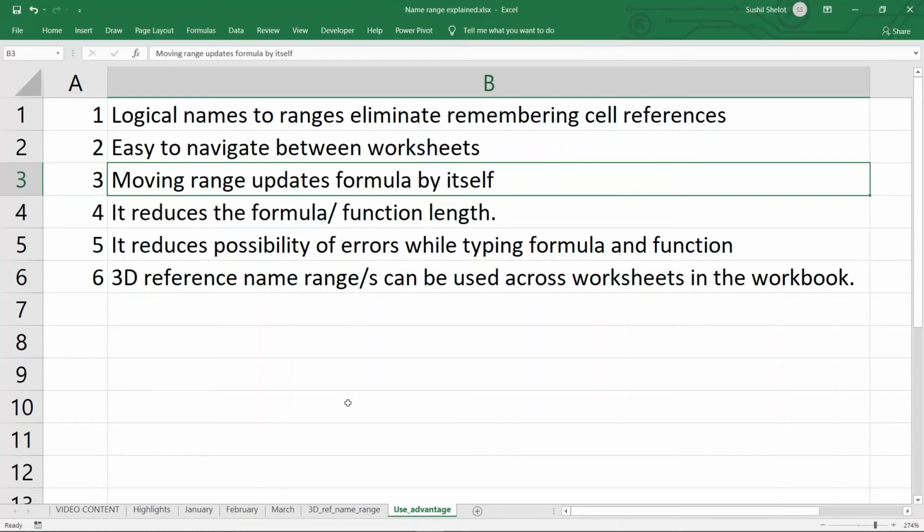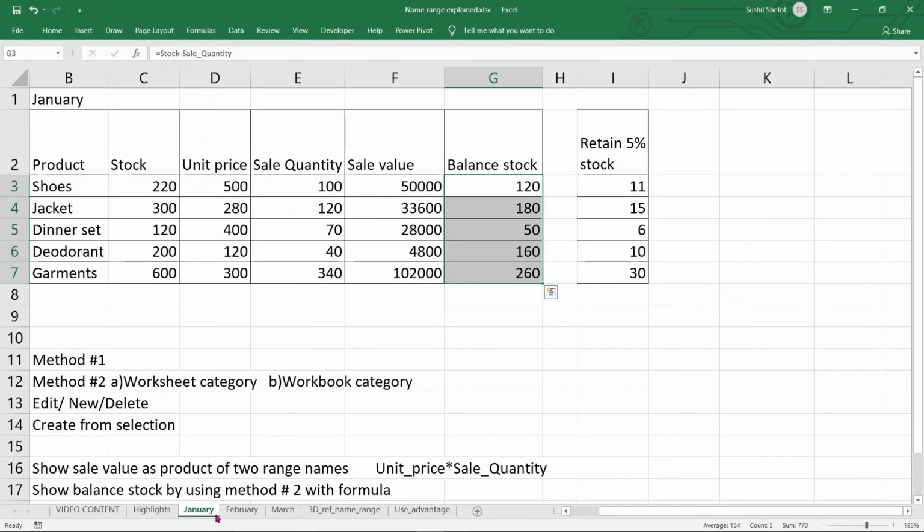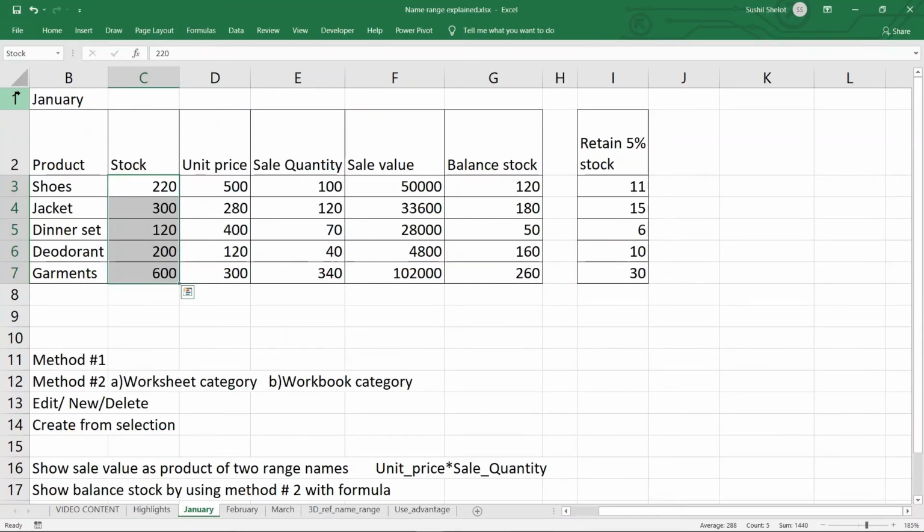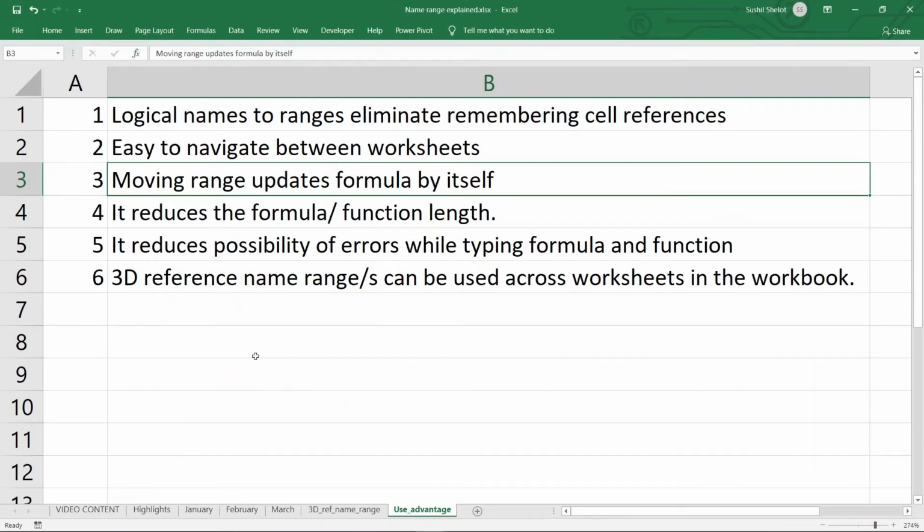It is easy to navigate between worksheets. I'll give you a demo here. If I am on, say, the February worksheet, and I go to the drop down and click on Stock, as soon as I click on Stock, I directly navigate to the stock name range, that is in tab January. So this way one can navigate from one tab to another, or to relevant tabs, very fast.